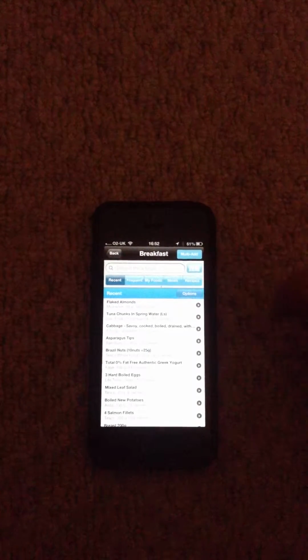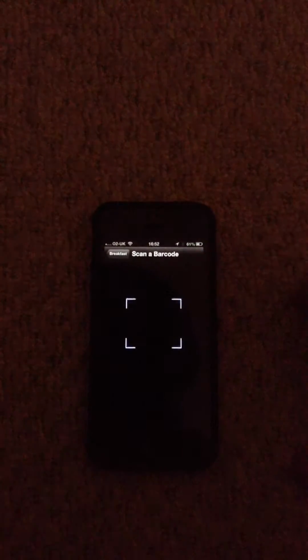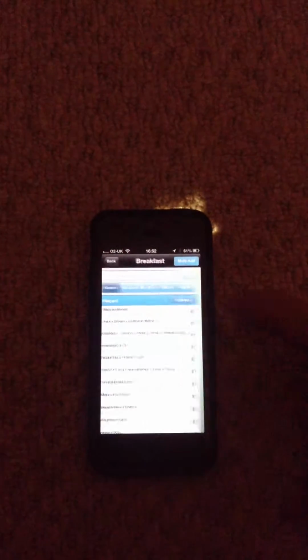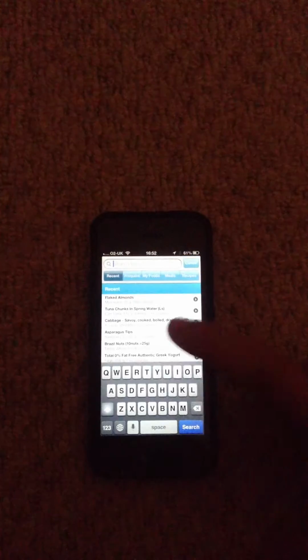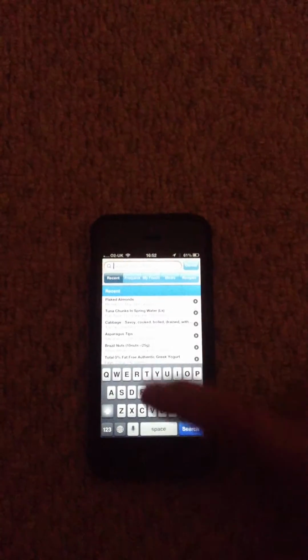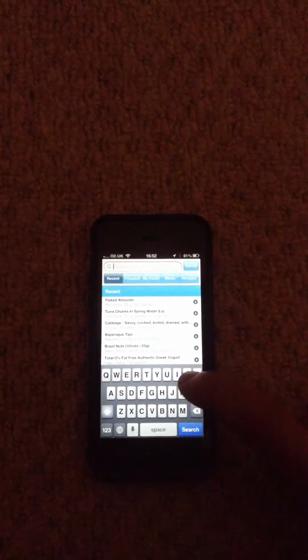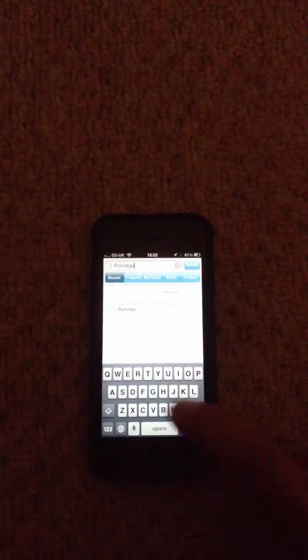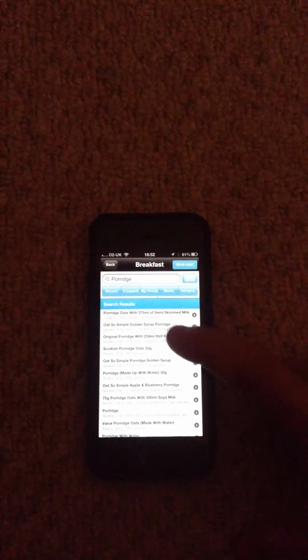You can also do the barcode, which is here. So, as you can see, I won't do that now. Or you can just search it as usual. So for example, if I had, let's try porridge, so porridge goes in there, search for that.